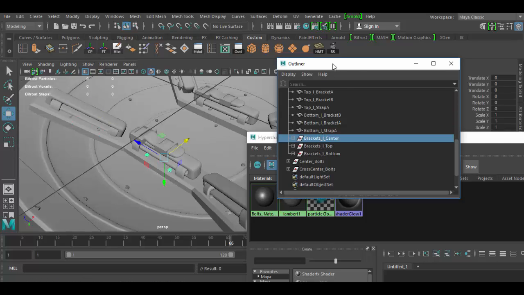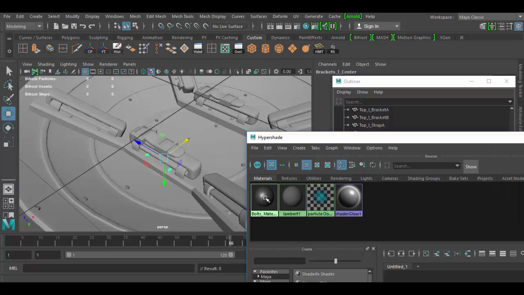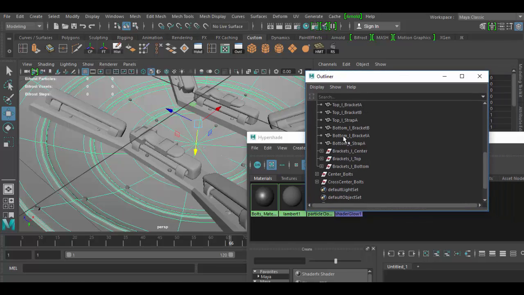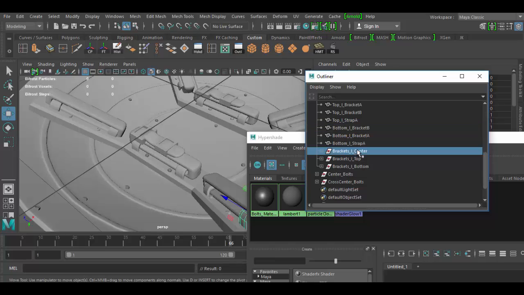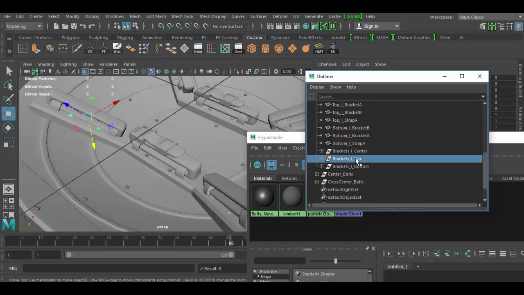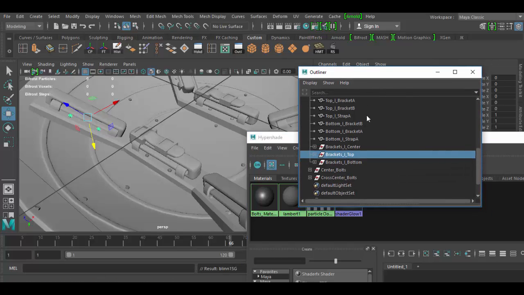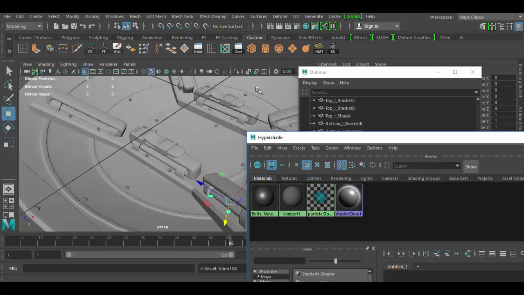All I have to do is select that group, hover over this Hypershade material, right click on it and choose assign material to selection. As I click out here, you'll see how those bolts have changed color. They're now that darker shade. I can do that with any of these along here. I've done it to that one, so now I can do it to that one. Right click, assign material to selection, and then this one, right click, assign material to selection.